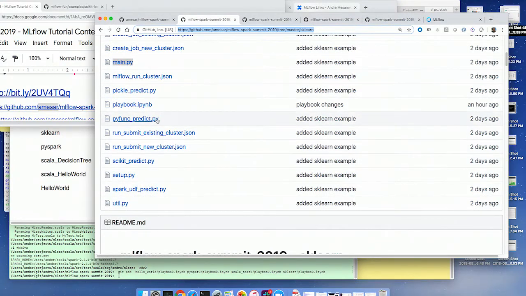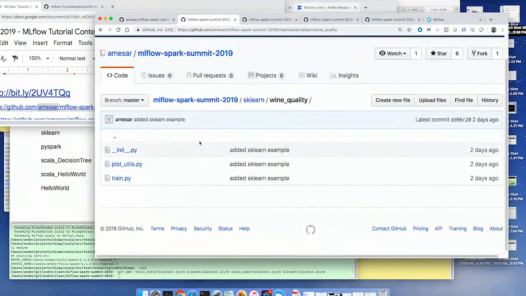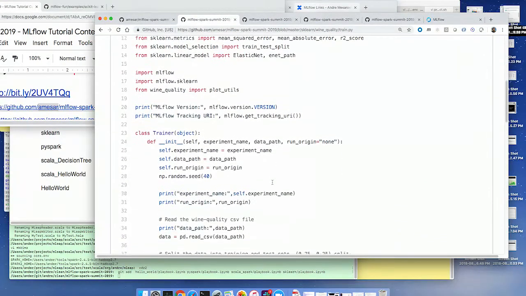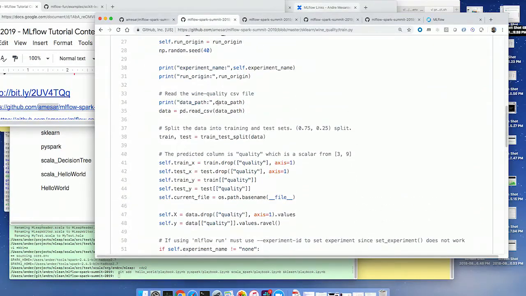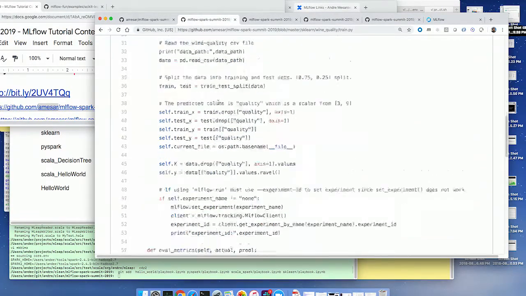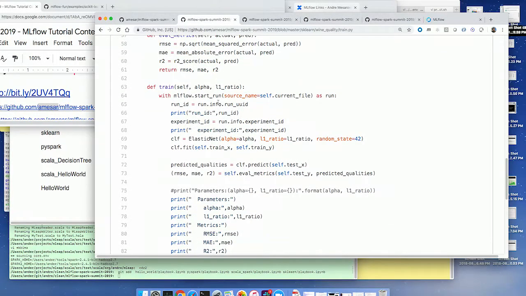This is a real example. I have to go here into wine quality. This is the standard wine quality. So here's a class, a trainer class here. As you noticed, I'm going to skip over all the non-MLflow stuff because that's not germane to this talk. So here's our good old friend, the run context.